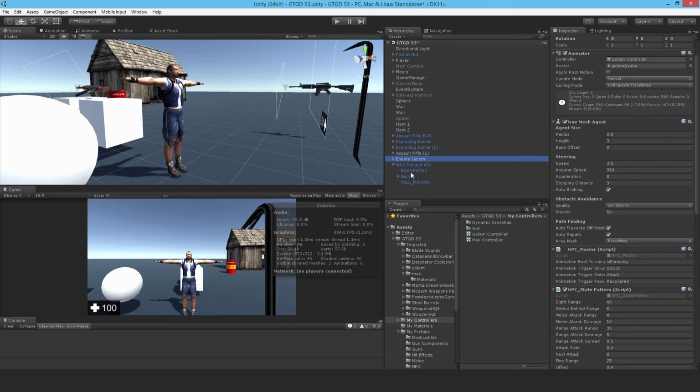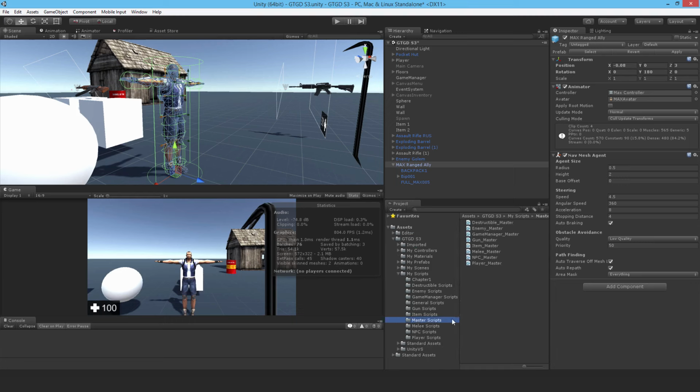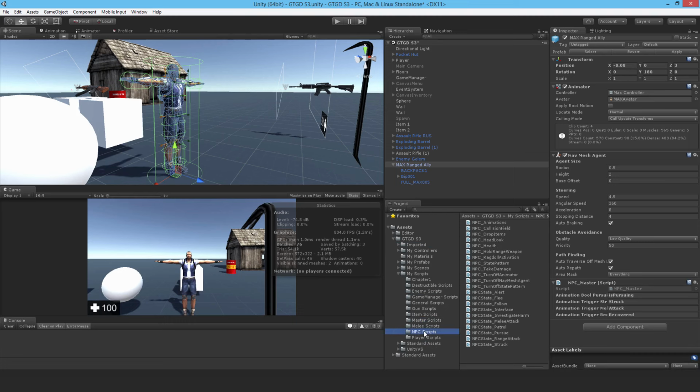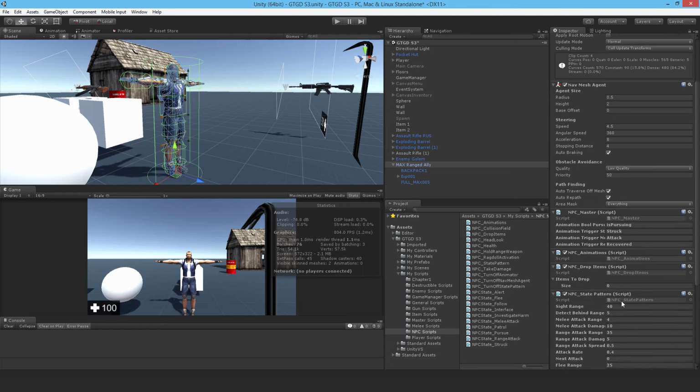So the next thing to attach is the NPC master. So going to the master scripts, let me just minimize this stuff here. Good. And go to the NPC scripts. And let's start attaching stuff. So yep, he'll have an NPC animation. Collision field is on a separate game object. Yes, he needs to drop items. He definitely needs like the state pattern on, so let me just put that on first.